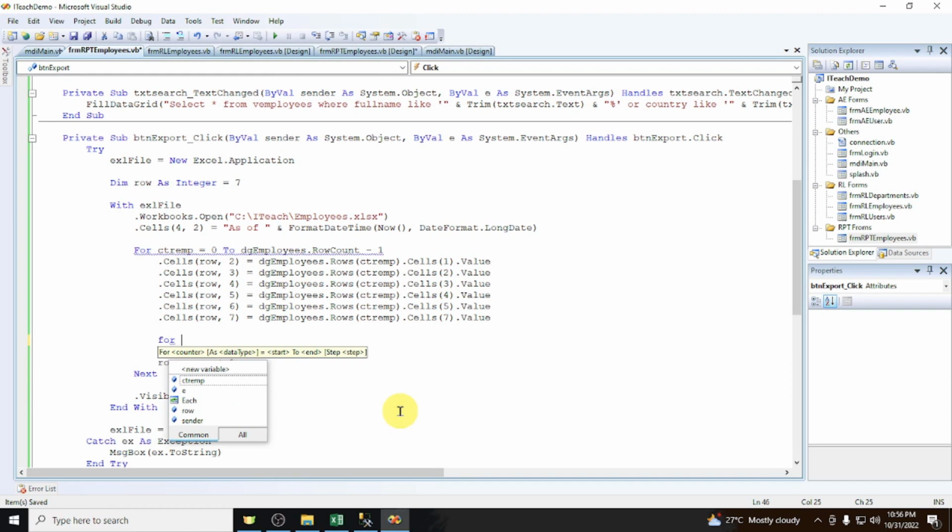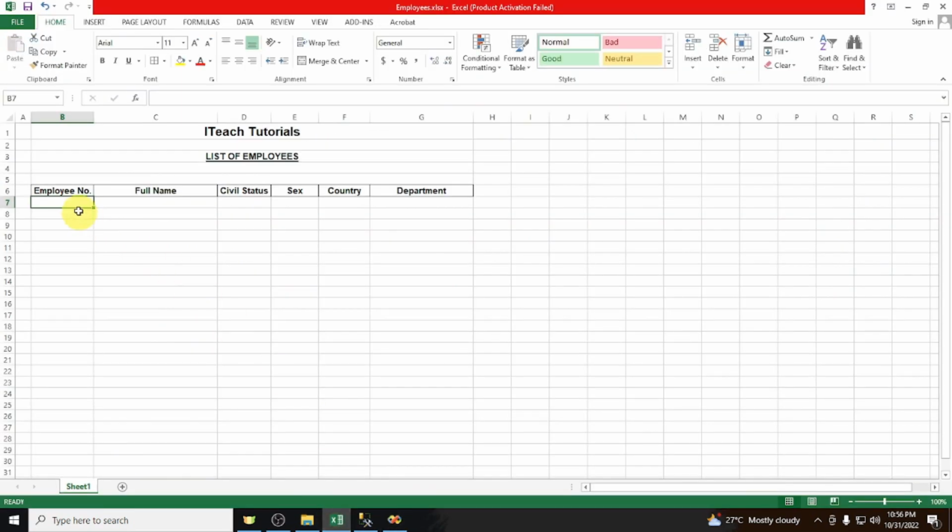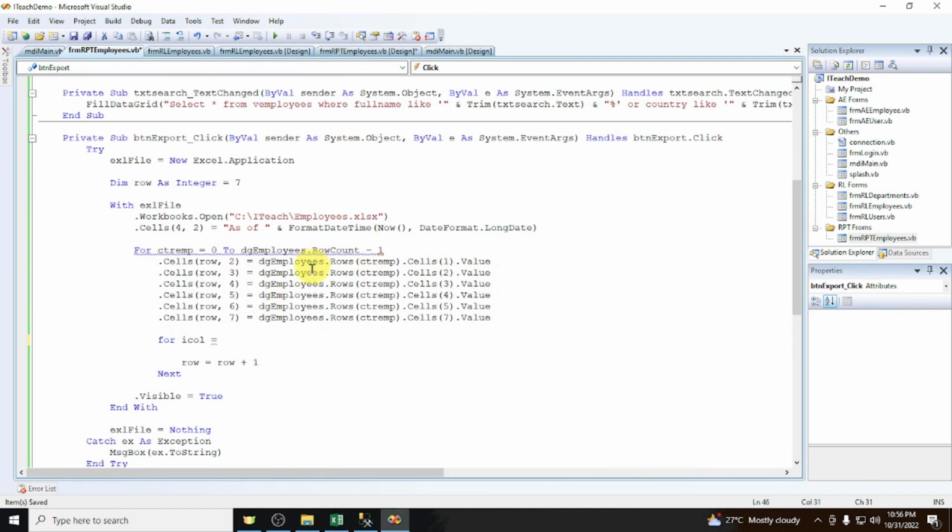For column equals, let's check our Excel file. We start from 2, 3, 4, 5, 6, 7. So it will put grid lines here, from 2 to 7. Then we're going to declare a variable here: Dim formatRange. So this is a variable.